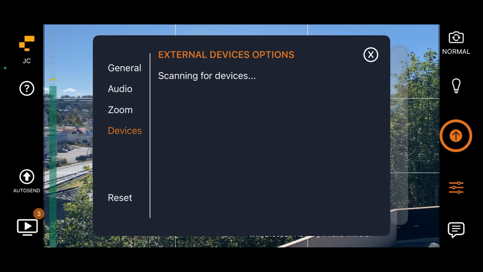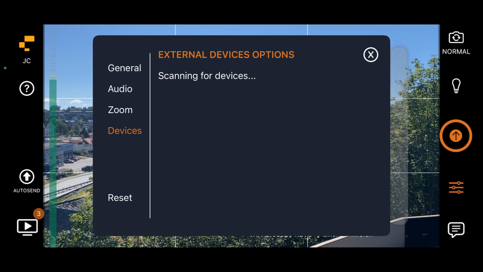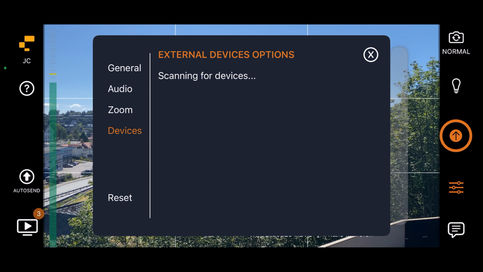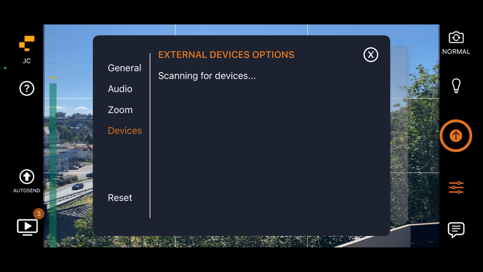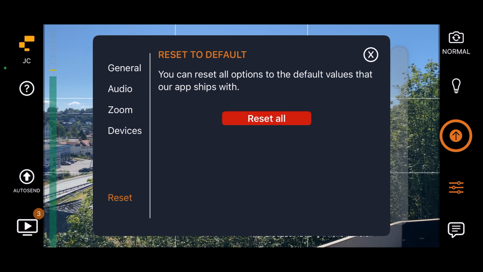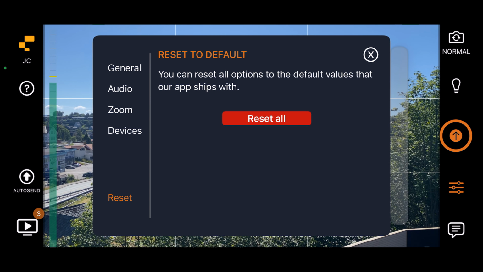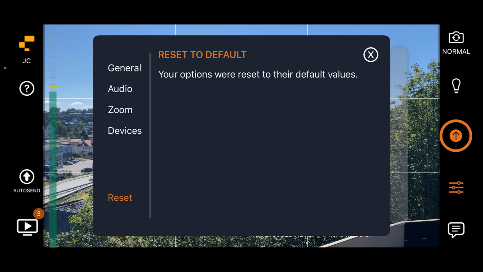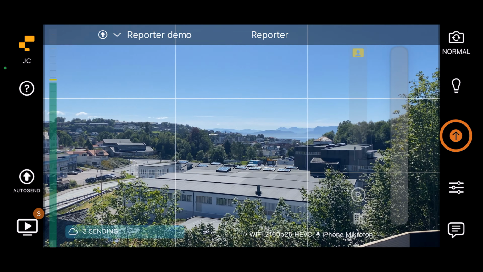Next up is devices. This lets you connect external hardware like a Tilta PD handle or a Nucleus 2 follow focus. If you're using extra gear to control the camera, this is where you get everything synced up. And finally, there's Reset. If you ever want to start fresh, just hit Reset to bring all the settings back to the default values the app comes with.